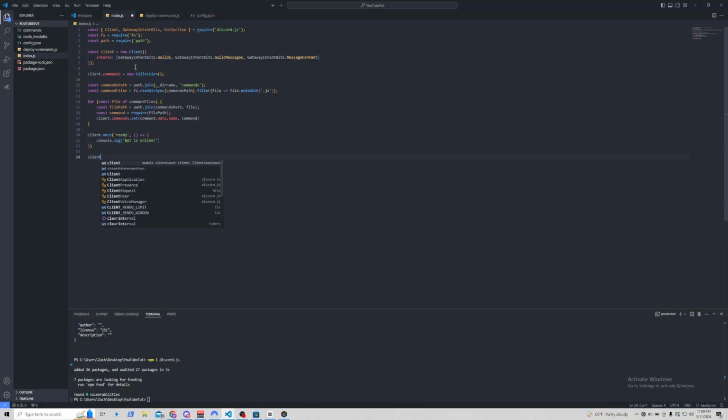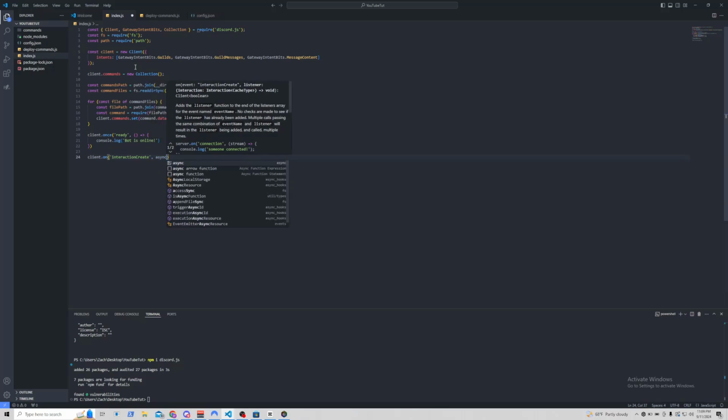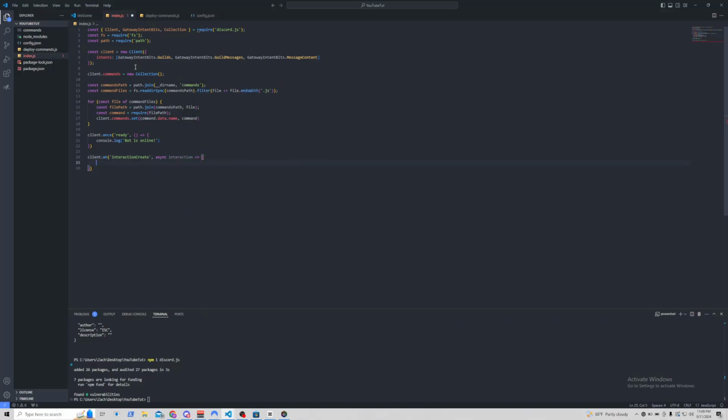Then come down, client.on interactionCreate, async interaction, if exclamation point interaction.isCommand, return. This is basically just saying if the interaction is not a command, just to return.